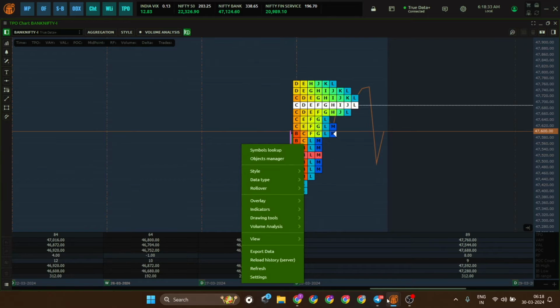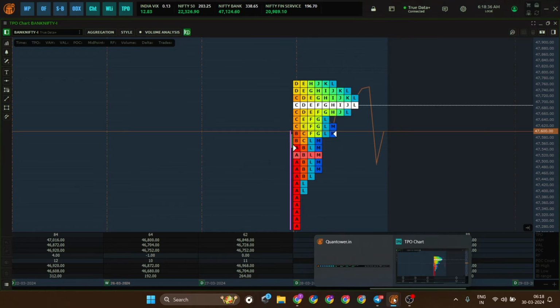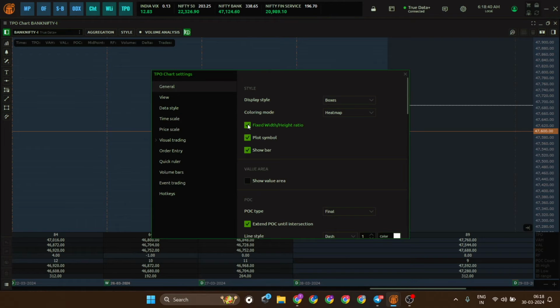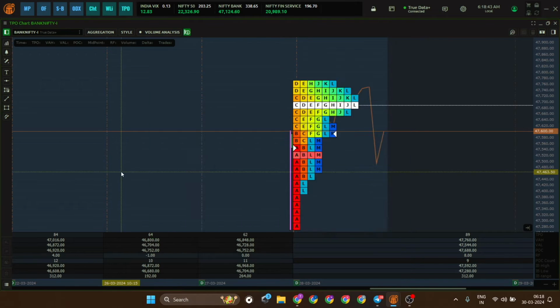So now let's go back to settings. This is the one option I personally always enable. It's your wish whether you continue with it or not.